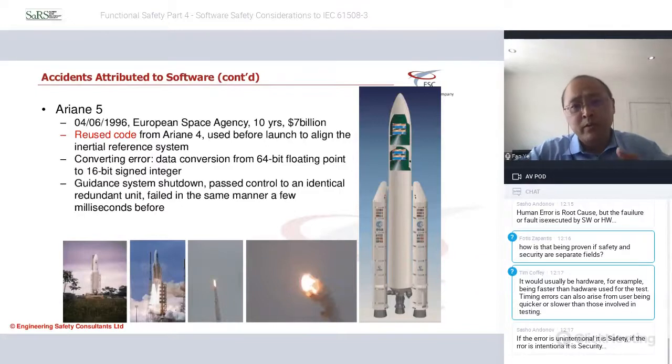And then, of course, it passed control to an identical redundant unit, but it failed in the same manner a few milliseconds before the main control. So redundancy doesn't help in dealing with systematic software failures. You're running the same software. If it fails on one unit, it will fail on the redundant unit the same way. So that, again, highlighted the danger of software reuse.